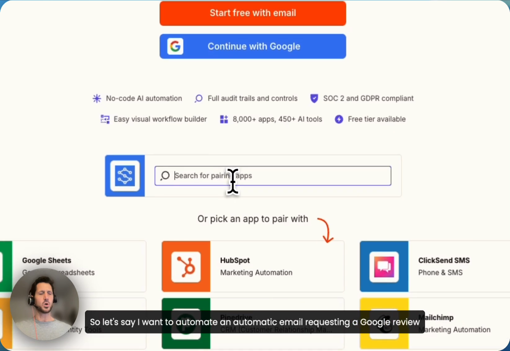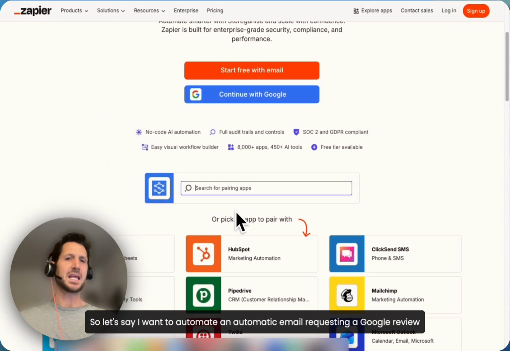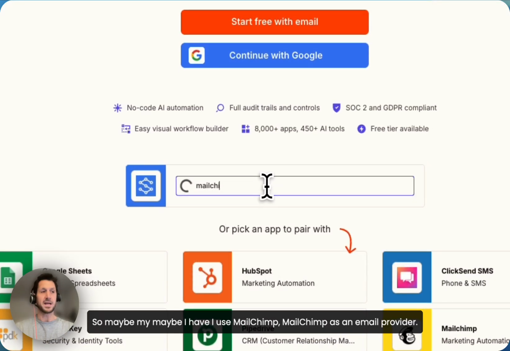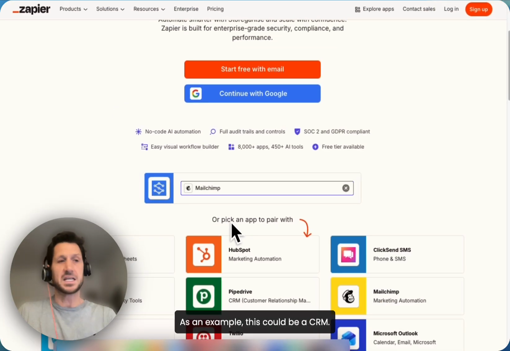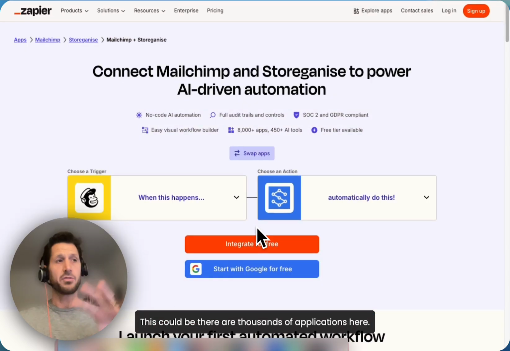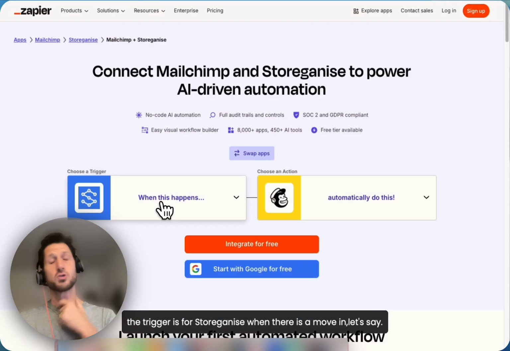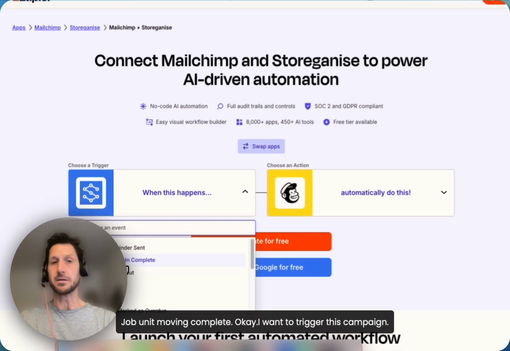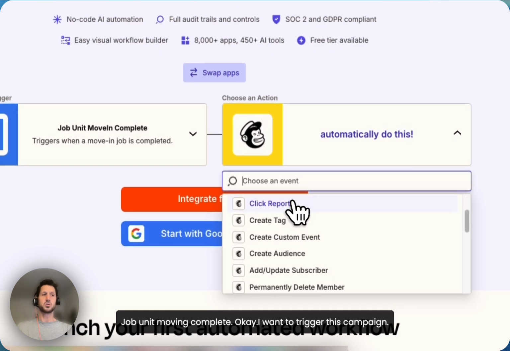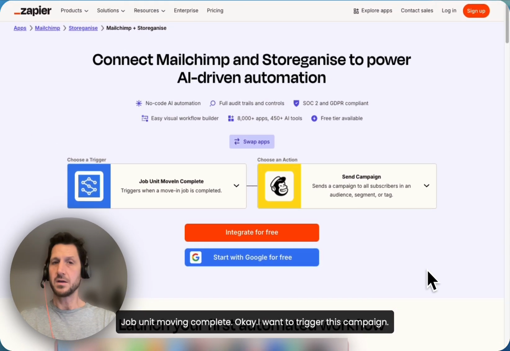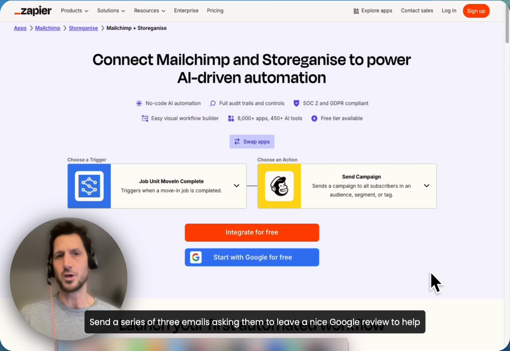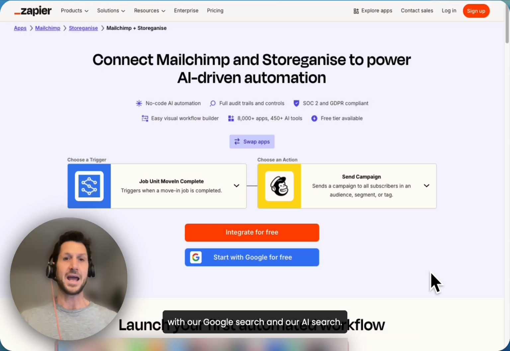So let's say I want to automate an automatic email requesting a Google review after a move-in. Maybe I use MailerLite as an email provider. As an example, this could also be a CRM; there are thousands of applications here. So from here, the trigger for Storeganise is when there is a move-in job, unit move-in complete. I want to trigger this campaign, and this campaign within MailerLite could be to send a series of 3 emails asking them to leave us a nice Google review to help with our Google search and our AI search.